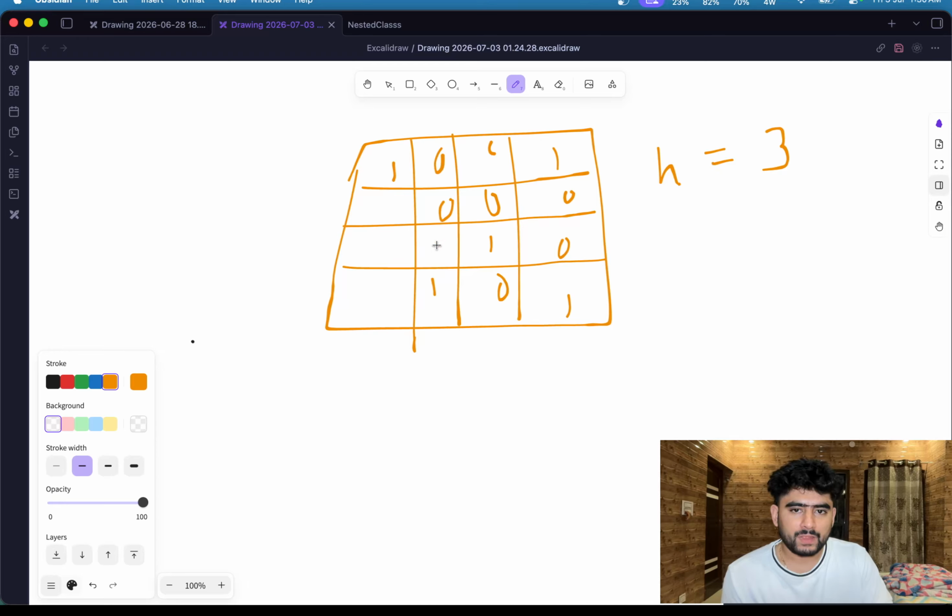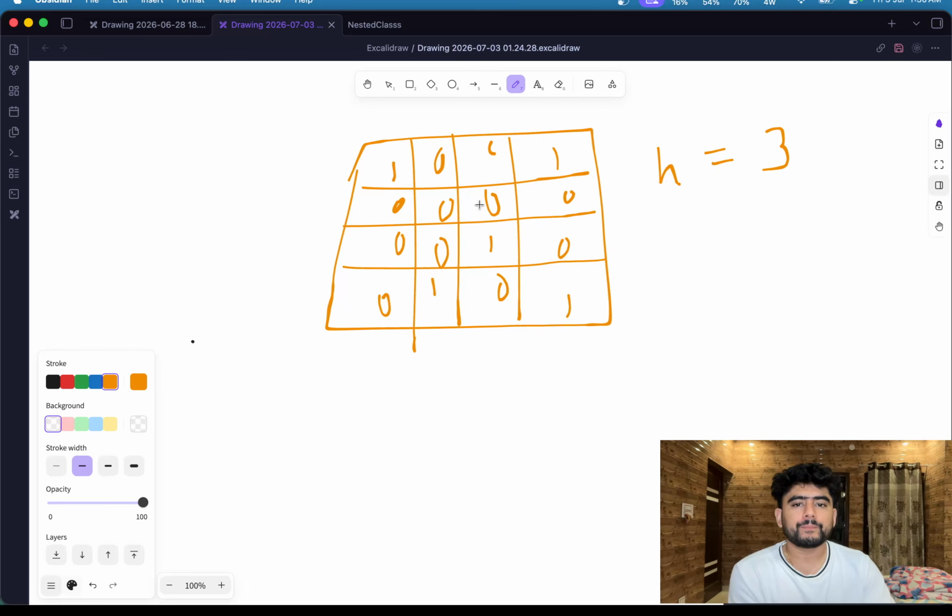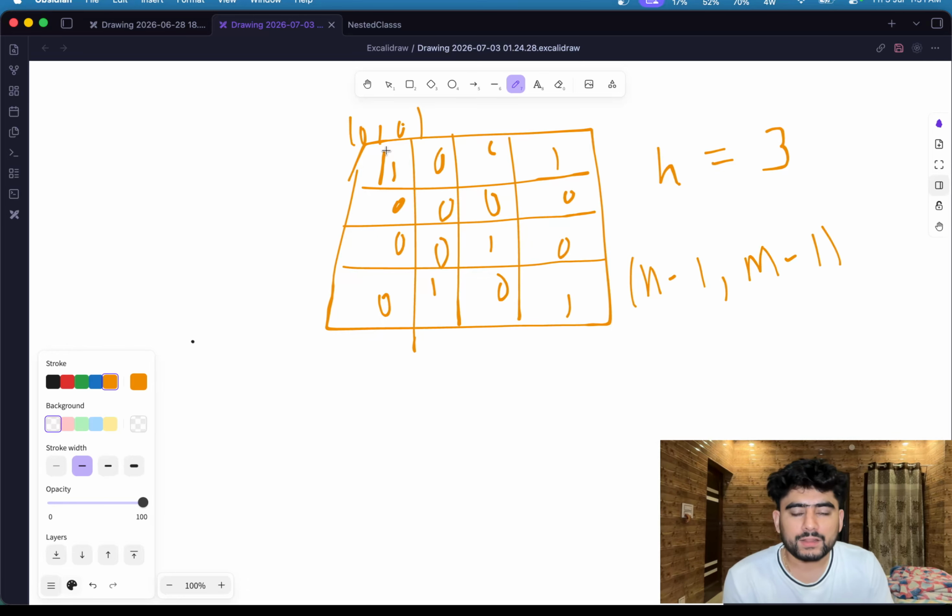So we have to determine whether it is possible to reach the n minus 1, m minus 1 cell from 0 0. The first approach, like in yesterday's problem, is that we can simply find all the paths, we'll try to generate all the paths. But instead of doing that, we can do something more optimized.